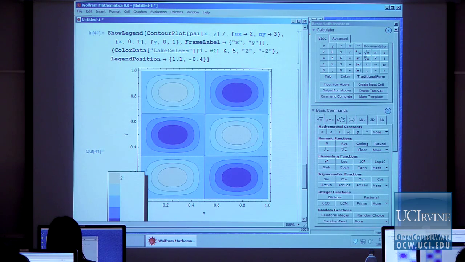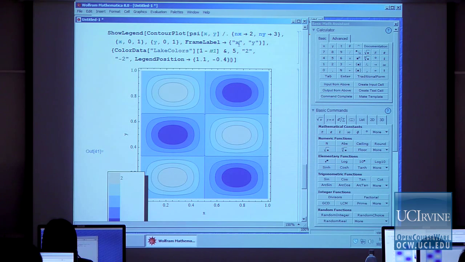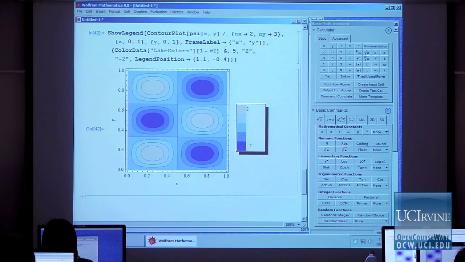Oh, the problem is this is outside the curly bracket. Sorry about that. So Control X and put it in here. So Control V. All right, now it should work. And there you have it. Okay, so that's a much nicer place for the legend.